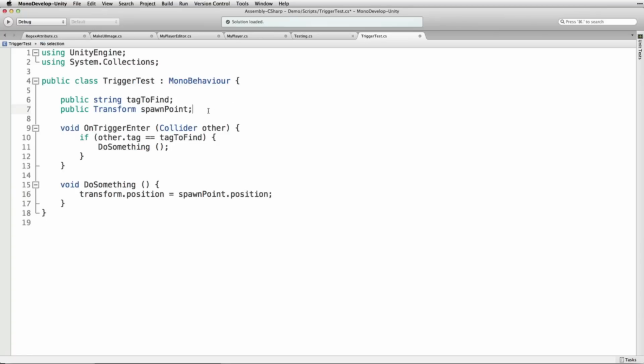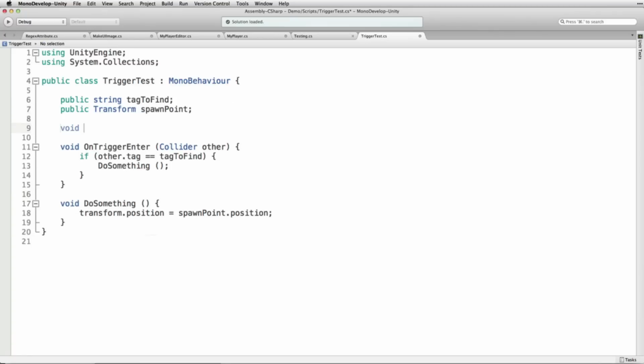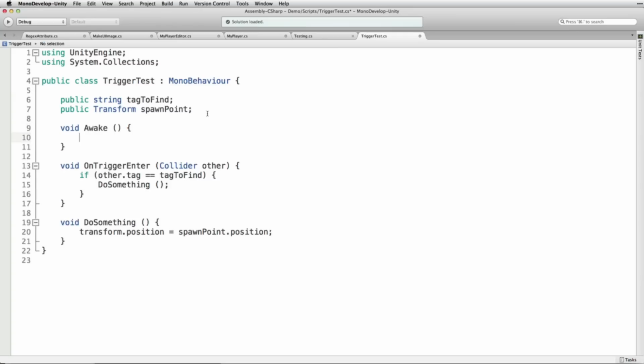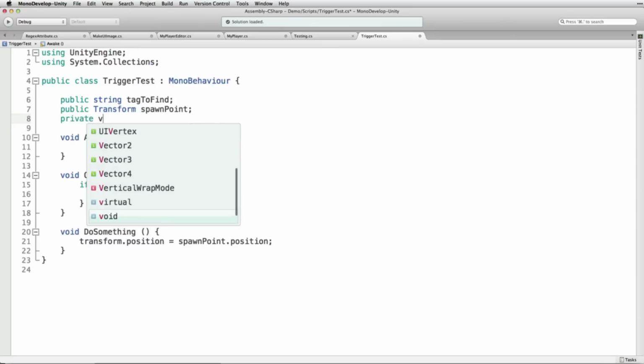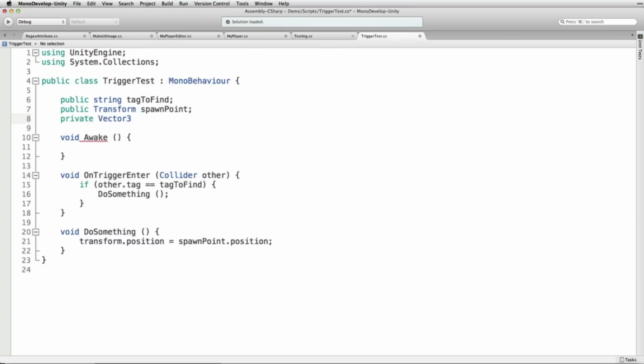You could even simplify it by saying on awake. So when you start the game, you could have a private vector3 called spawn position. And then you could just say that my spawn position is equal to my spawn point transform, my spawn point dot position. And then you don't have to find it every single time you get reset.